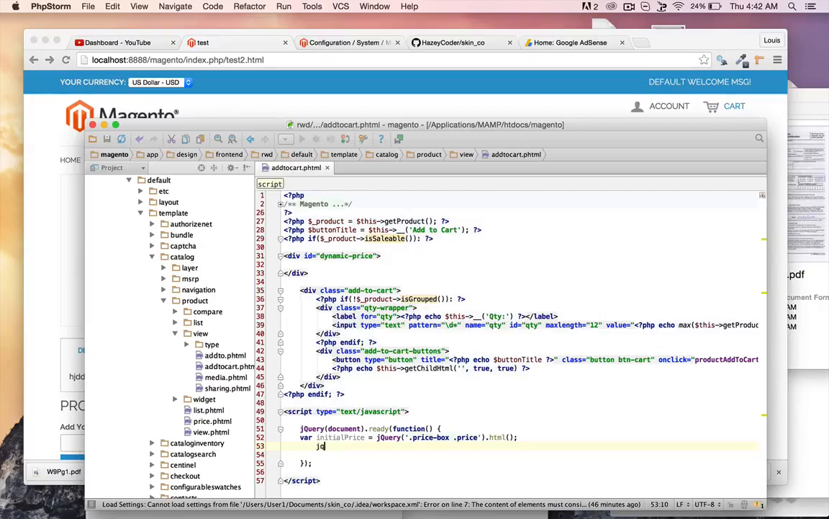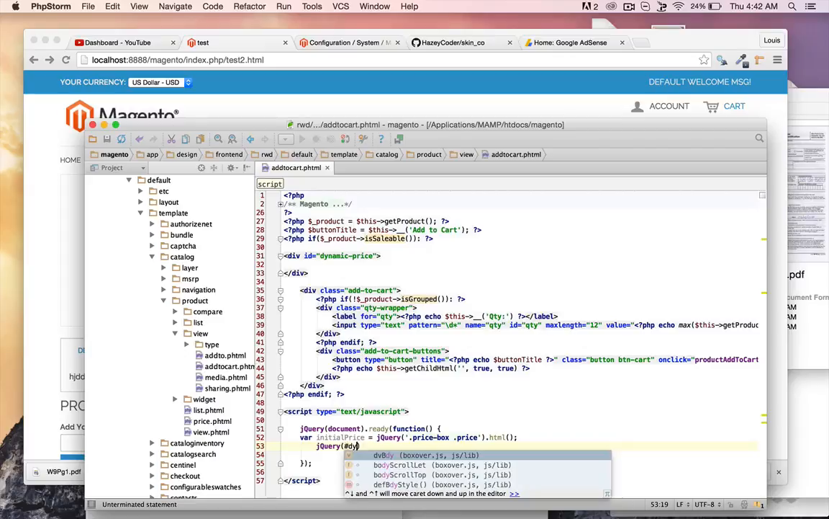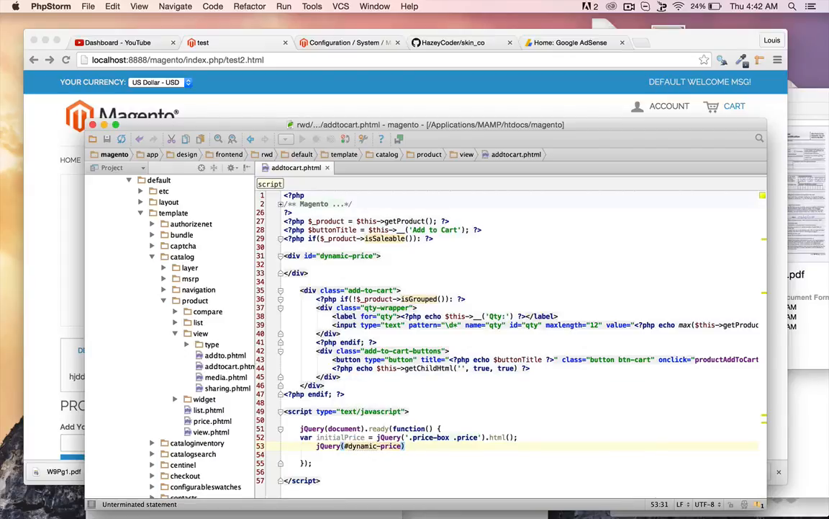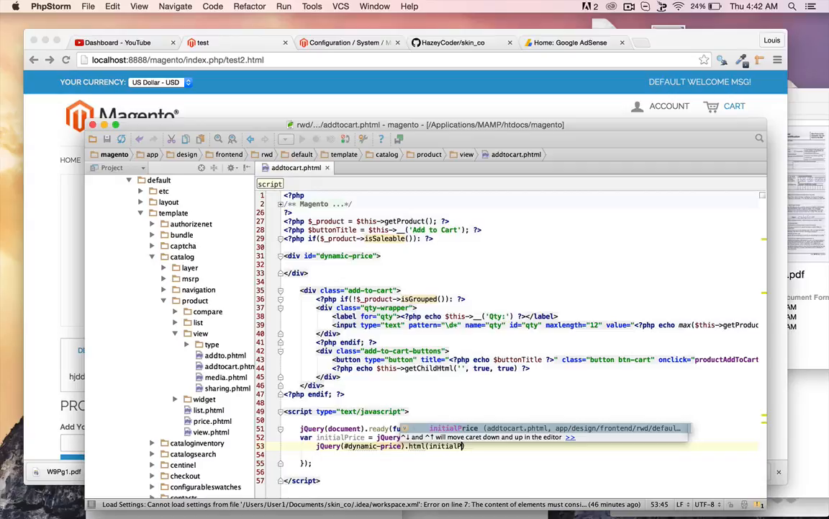Then we're going to set the updated price to that initial price. So we'll do jQuery dynamic price .html is initialPrice. Here we're getting the HTML and here we're setting the HTML. And this could use some quotes.